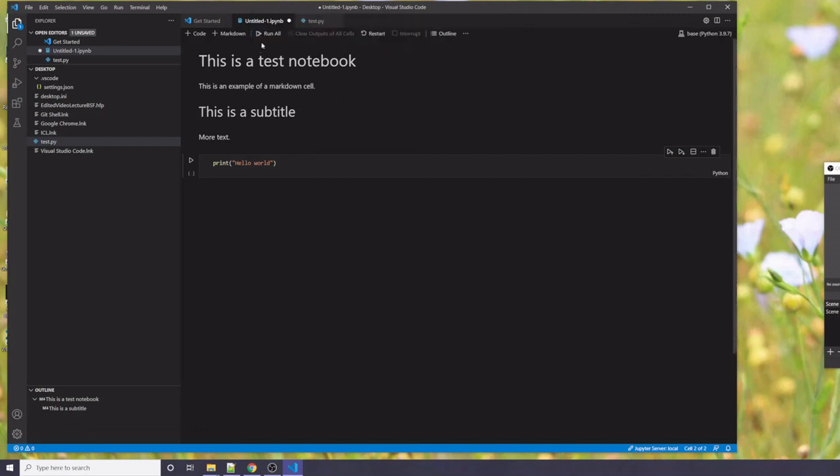Now, if I click on Run All, what's going to happen is that all of these cells are going to be executed. So any markdown cells that I haven't rendered yet, let's add one as an example, and any code cells will all get run. And you can see here that the outputs of the code are inserted directly into the notebook.